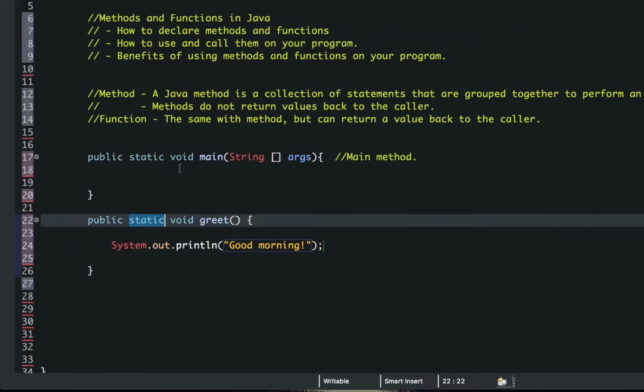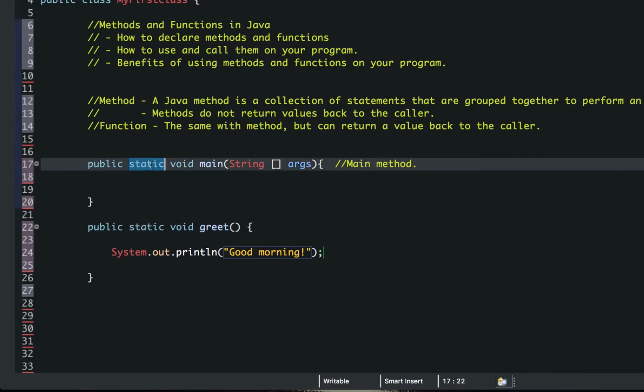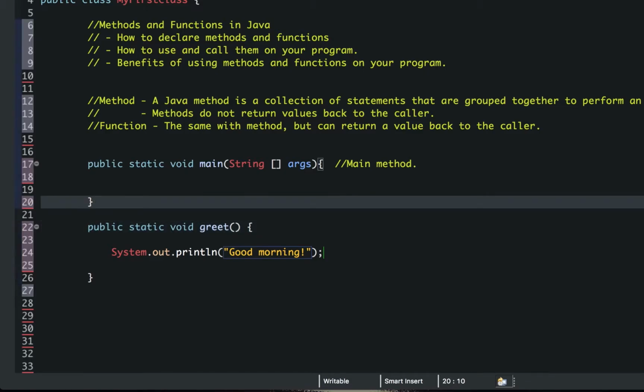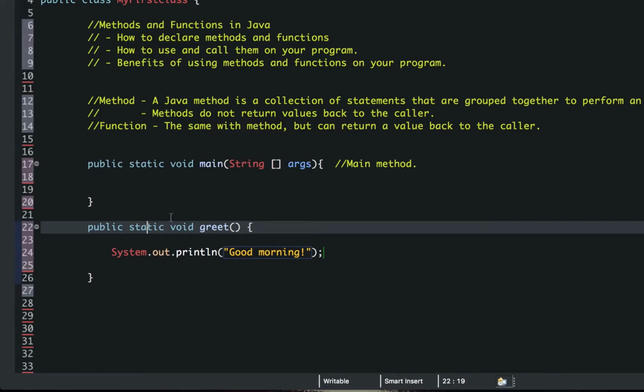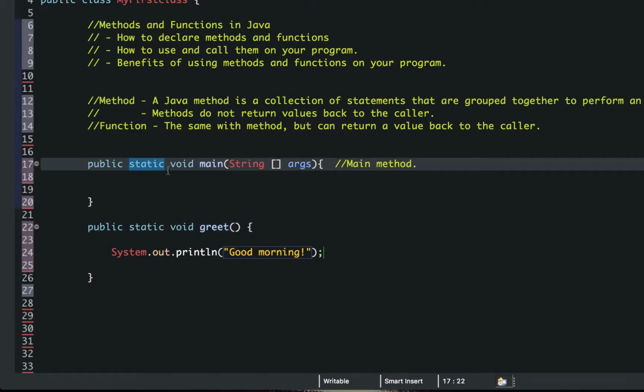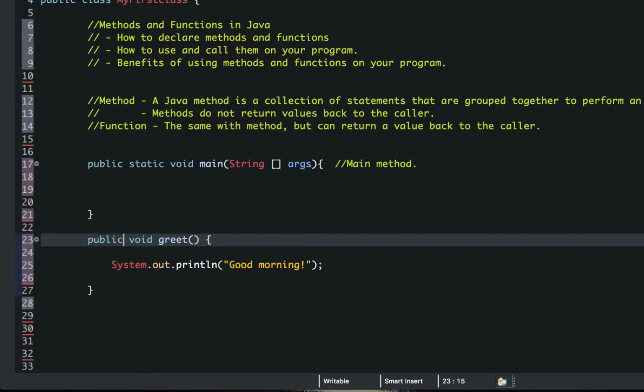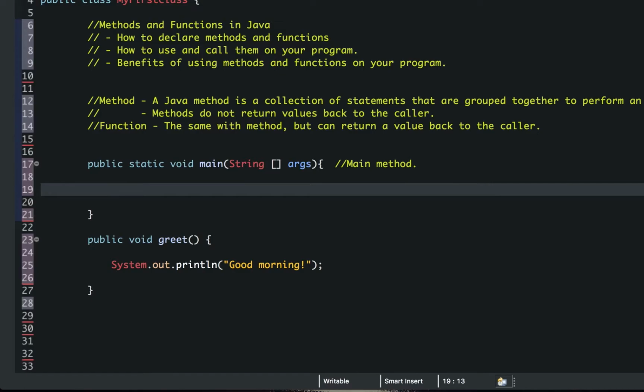Now the word static, as you can see in the main, it also has static, but for the sake of our example and to make it simple, we don't need to discuss static first. We'll discuss it when we reach the topic about classes. For now, let's declare all of the methods as static, because the one calling the methods is the main, which is also a static method. You cannot call a non-static method inside the static method.